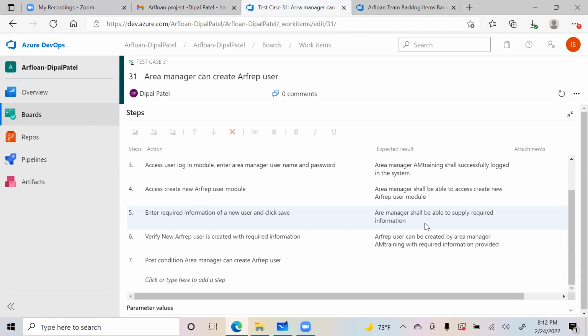And then when you write number 6, when you say verify new rfrep user is created with the required information, well, how are you going to verify it? Remember, when you're doing an action, you have to tell it how you're going to perform that task, not necessarily what task needs to be performed.